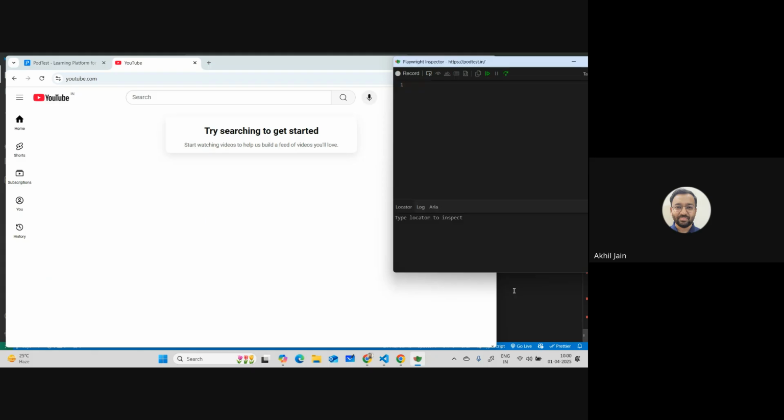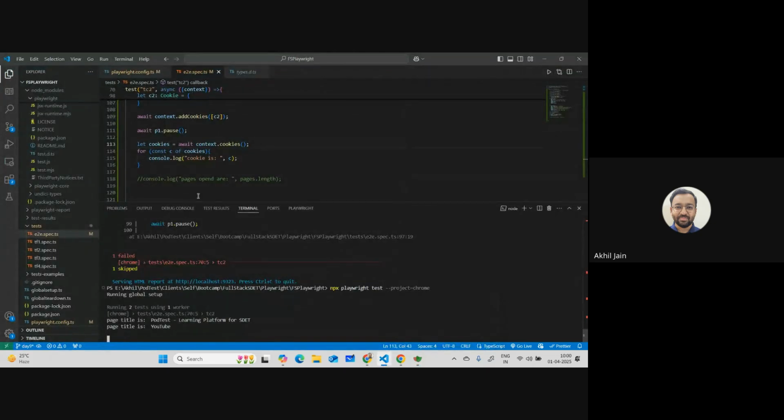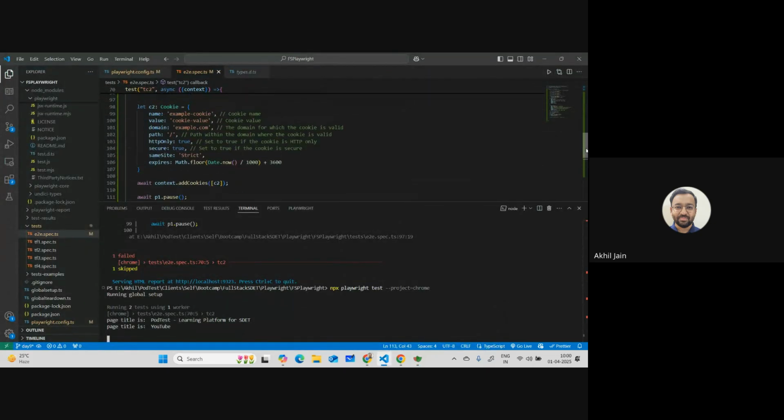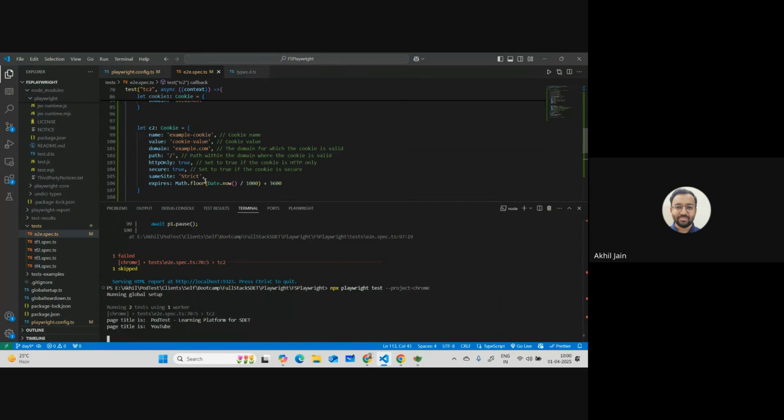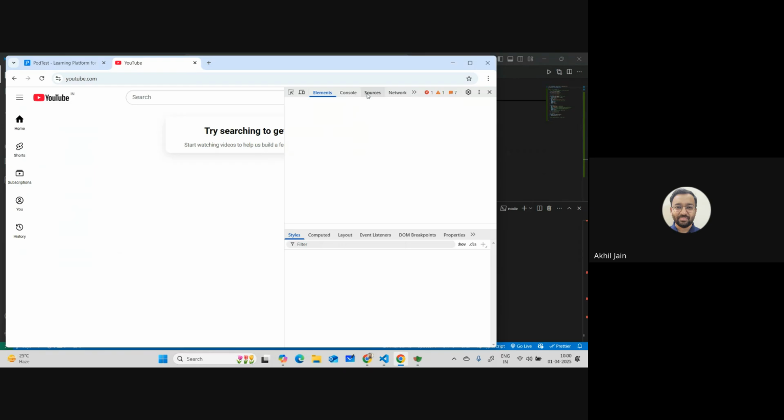Okay, now it worked. It worked this time. So let's see. I don't know what the problem was here, but it has worked this time. Considering this is a valid cookie, right? Now let's see whether it really added the cookie in the browser or not. To check this, we'll open this. Let's inspect this, right?